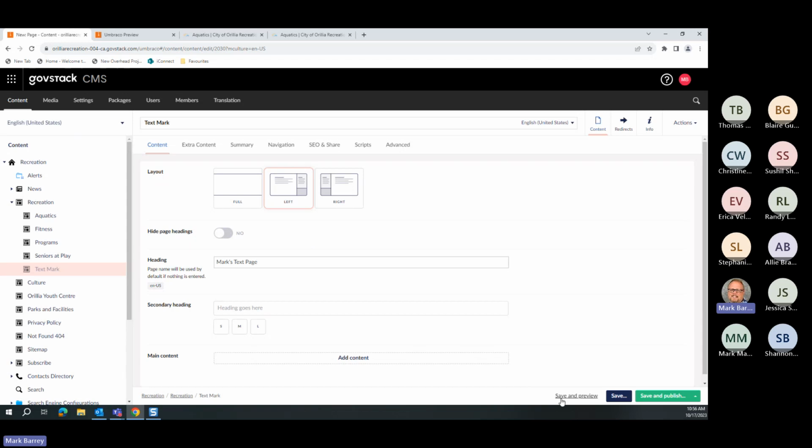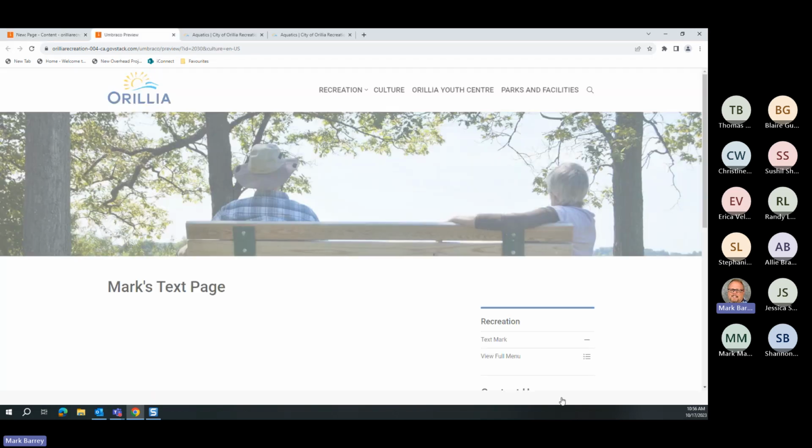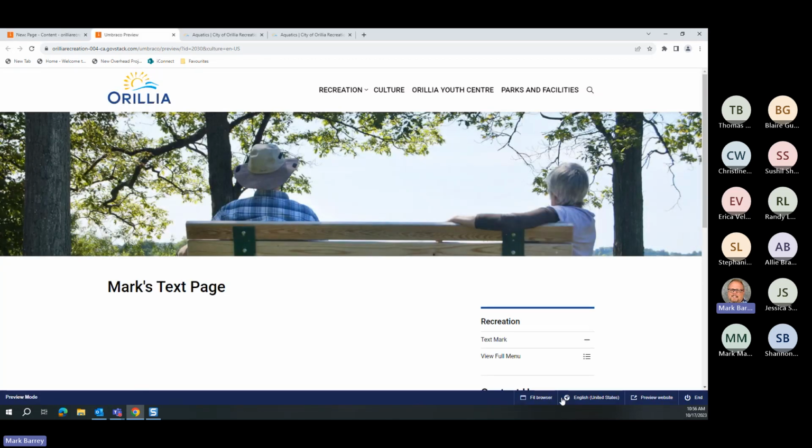Now, when I hit save and preview, it overrides the one at the top, and now it's called Mark's text page. So what I have sitting in the contextual menu to find the page could be different than the actual display of what I want the heading to be on the page. But whether I leave it as the default at the top or whether I create my own heading, it creates it as a heading level 1.